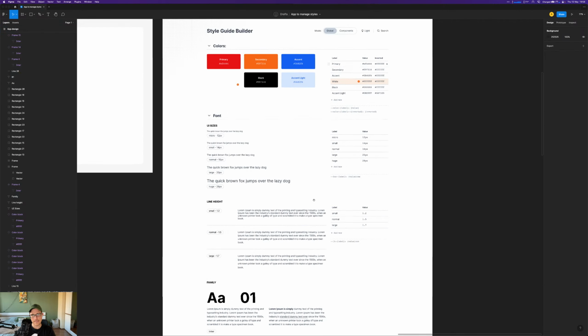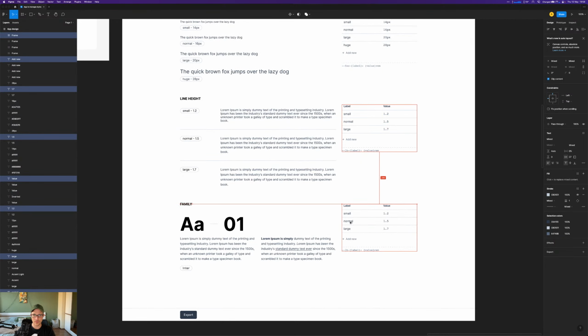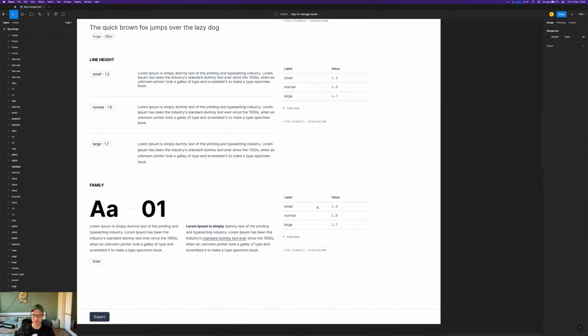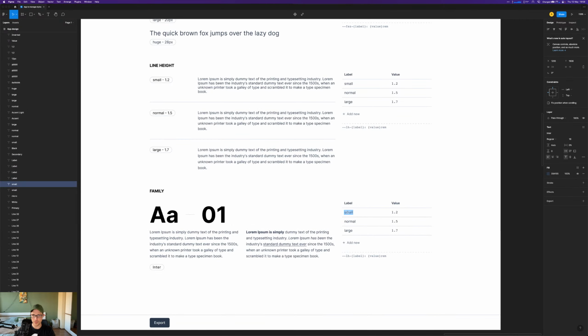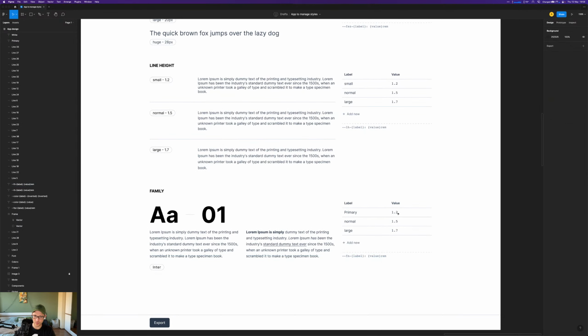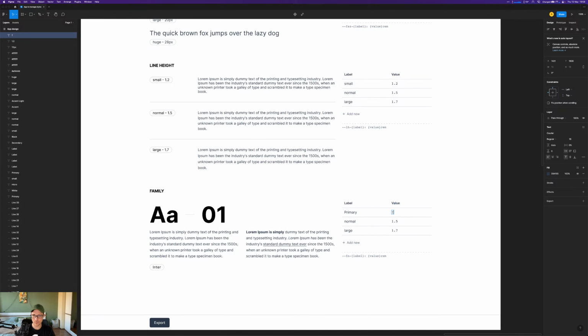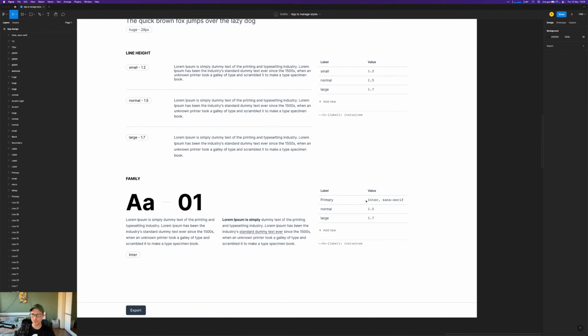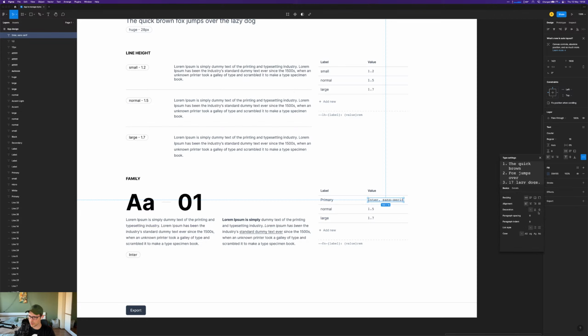Now let's duplicate this again. Where was it? Like this. And now we have label and value. The label will be Inter. No, primary. Font name. And if it's very long, it's gonna cut over here. And I think there was an option for this, like this. Yeah.